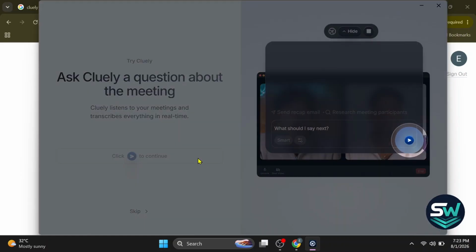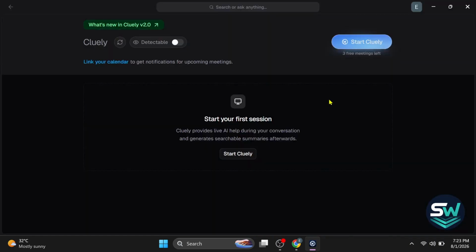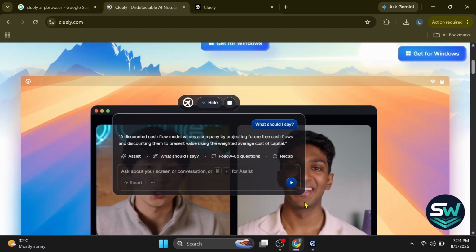Here, Cluely will explain that it can listen to meetings, convert conversations into text, and provide AI assistance while the conversation is happening. You can continue through the introduction tutorial or skip it if you already understand how the platform works. One of the main features is the ability to ask Cluely what you should say next during a conversation. For example, if you're in an interview and you're unsure how to respond to a question, Cluely can analyze the conversation and suggest a possible answer. Click Continue to move forward.